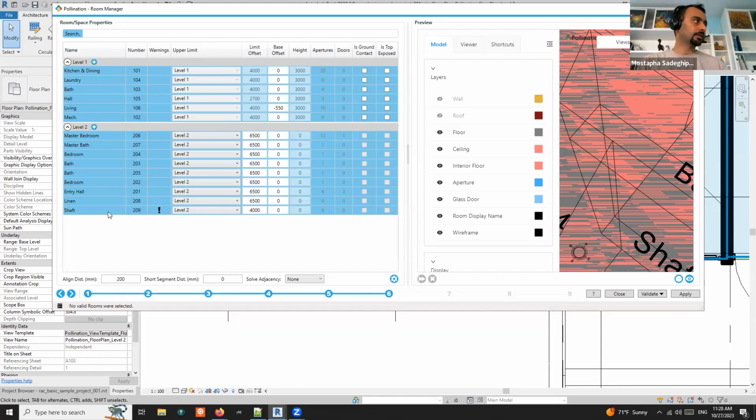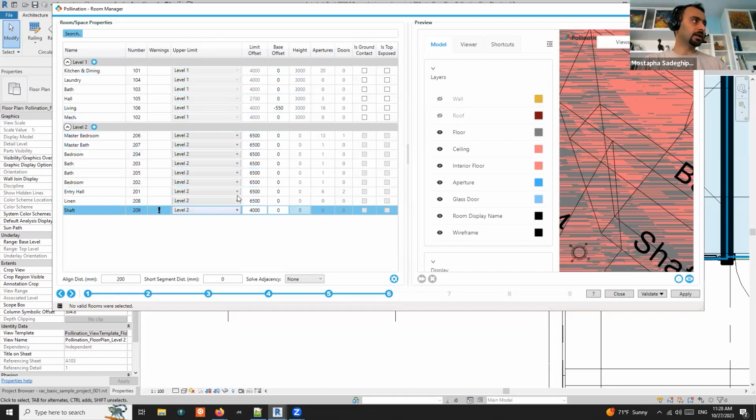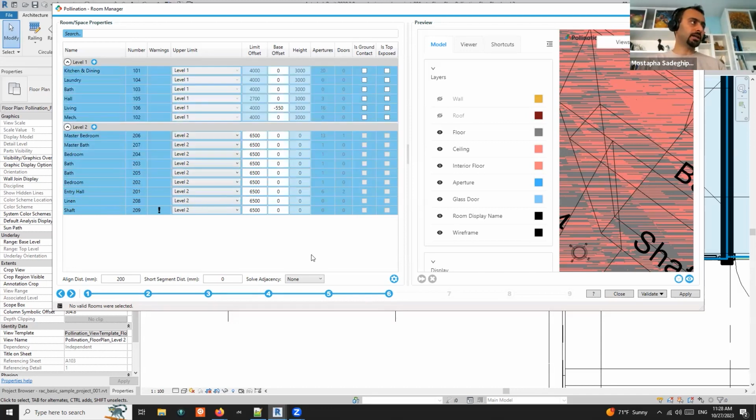So to fix that, the easiest way is to do the same thing that's happening for all the other rooms. You can change this limit offset to be 6,500. You can also do this from inside Revit, right? Or you can go into the section and pull it up. Doesn't matter, as long as you edit the geometry of the room so it goes all the way up. And apparently the thing that I did, I had to apply, didn't work out.